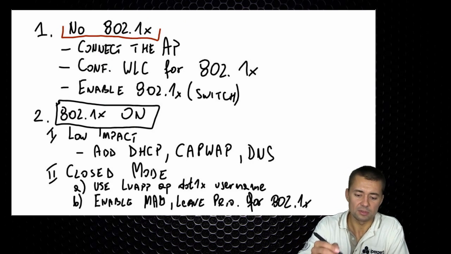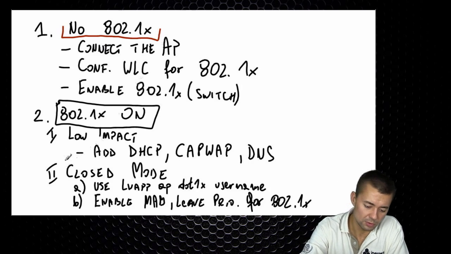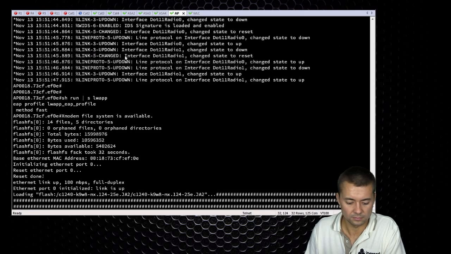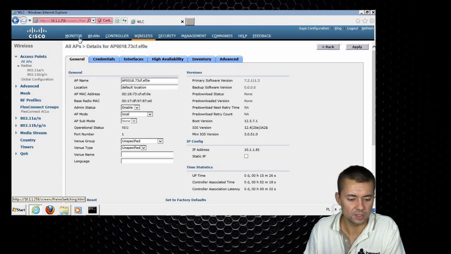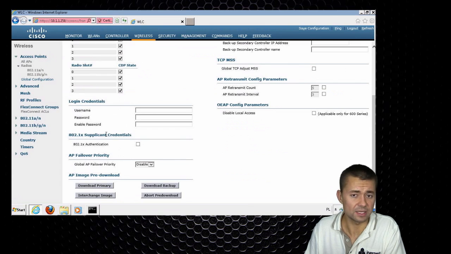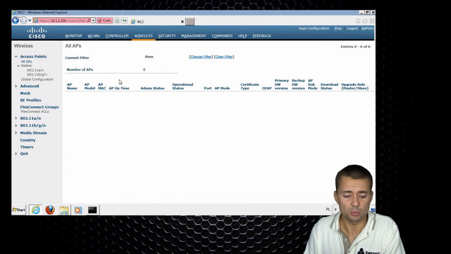So the low impact mode, this is something that we will not be looking at during this session. We're going to focus on the closed mode. Okay, so this guy is booting up. Let's go to the WLC, all access points. At some point we should see we lose this device from the all APs section. Global configuration, and .1x is disabled, and we will lose it. It comes back up. It is not configured with .1x credentials. It is going to fail authentication and never be able to find the controller.